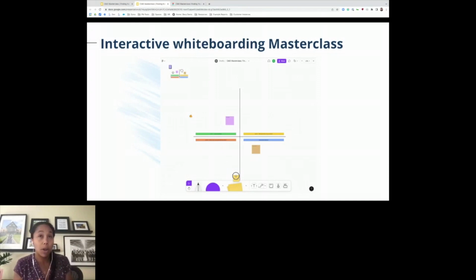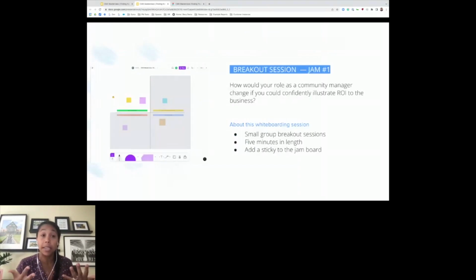So with that, we will go into our first breakout session. During this time, I would like each of you to focus on how your role as a community manager would change if you could confidently illustrate ROI to the business. So we'll do a small breakout session. There'll be 3 people in each room, approximately 5 minutes in length. Then go ahead and add one or many stickies about how your role as a community manager would change. So Marcia, if you wouldn't mind sending us into breakout rooms, we'll see everybody in a little bit.